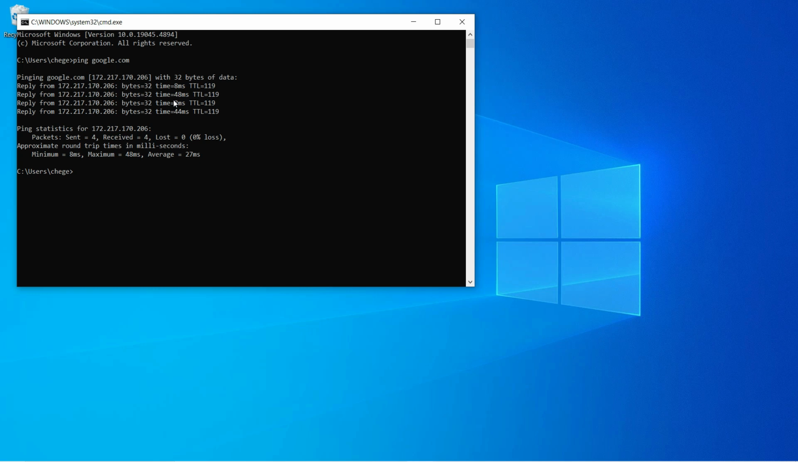However, if it returns timeout, request timeout, it means there is an issue in between. And you can use other commands like traceroute to know specific hop where those packets are getting lost, or where you're not able to access past.